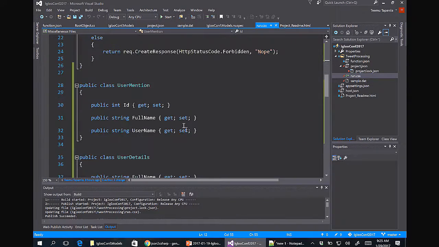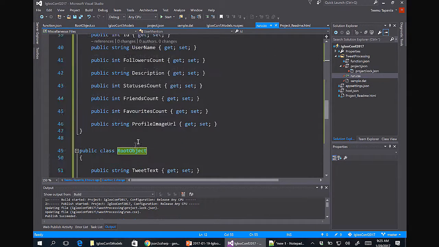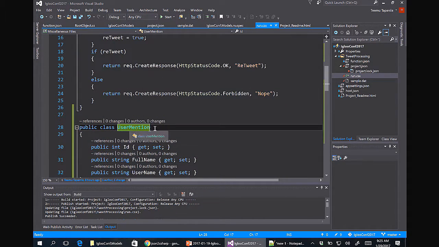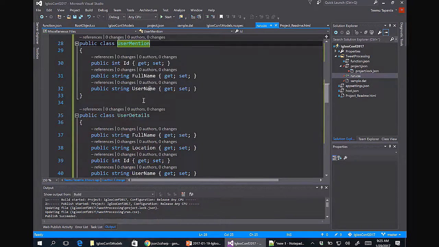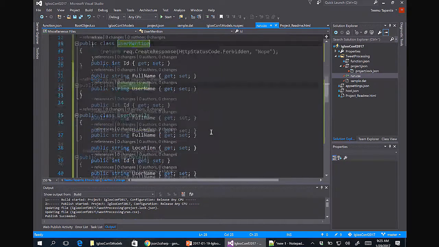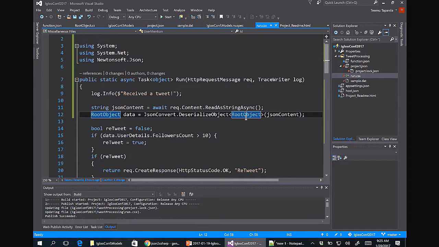So now here, I have my public class root object, my public class user details, and my public class user mention, which has all the fields. So it tells me what kind of fields I had in my JSON, and now it's much easier to write the code. So now when I get the JSON back, instead of making a dynamic object, I'm saying, hey, this is a type of root object.